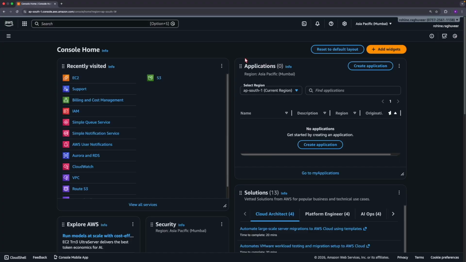So right now I have logged into the AWS console. Here let's create a couple of EC2 instances, and then we'll apply a load balancer on it, and let's check whether the load gets balanced or not. So for that, let me go to EC2 instances.